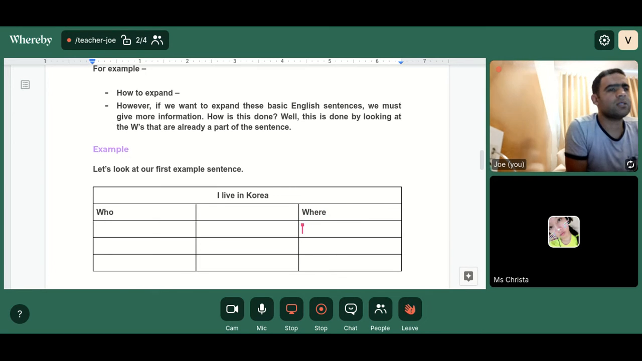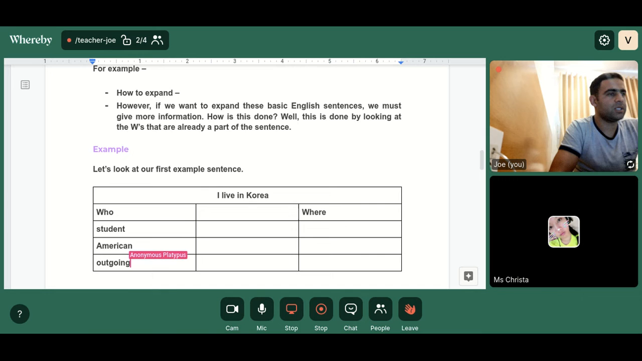Okay, very good. Now, to make this sentence longer, we're going to use three examples. Like we did with the adjectives, we added two words to a sentence. Can you do the same, for example, to expand your answer of who? Student, American, which is the origin, and outgoing, which is an opinion. Yes. Very good. For Korea, apartment. Okay, you live in an apartment in Korea. Very good. In Seoul, the capital of South Korea. A quiet neighborhood. Okay, quiet neighborhood.